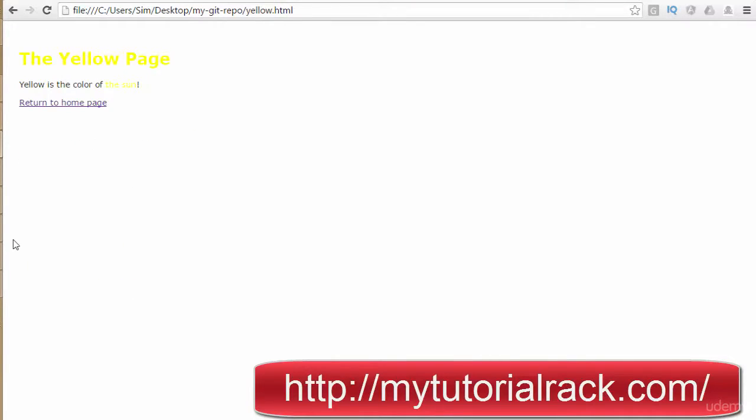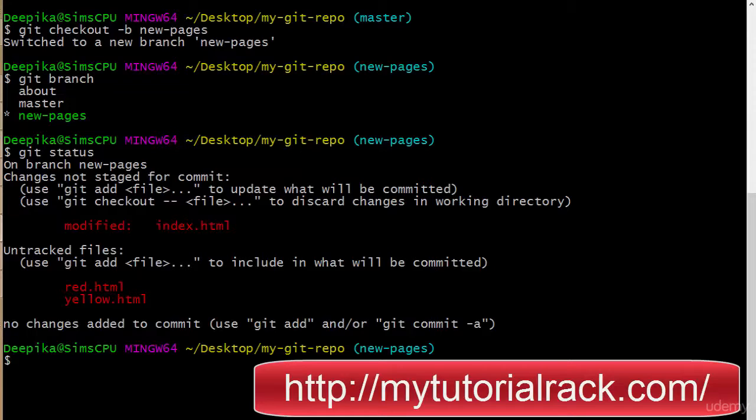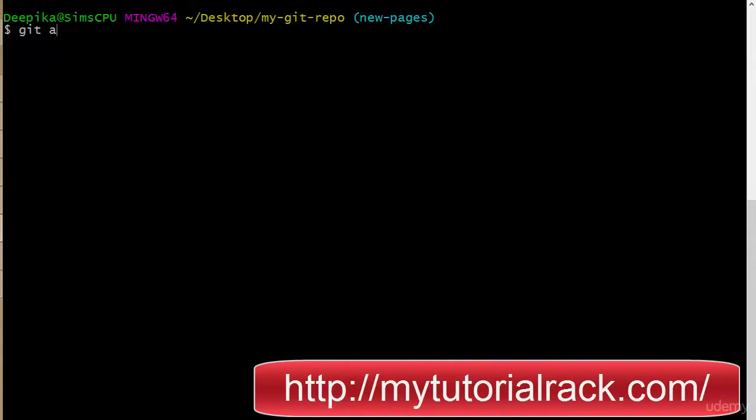So now we have not done a commit. Now we will finally commit these changes: adding the red page, adding the yellow page, adding those links to the index.html. All these three things we will do in one commit. So we'll look at the status and it will tell us that these are the files that you have modified and these are the two new files. So now I'm going to add the red.html, yellow.html and the index.html together.